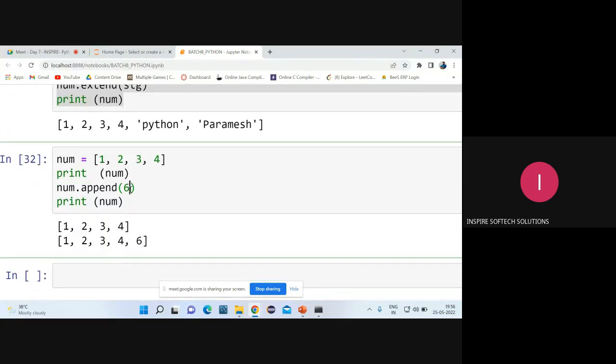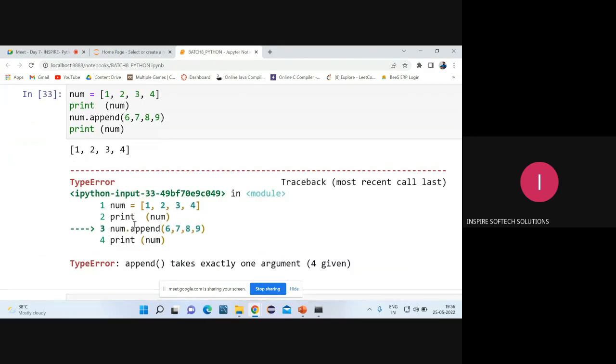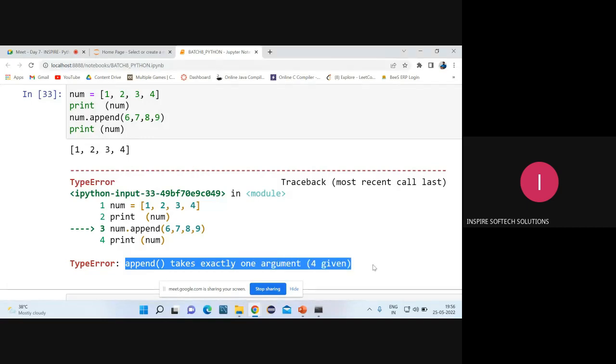Now, like append, I'm trying to append more than one value. Suppose I'm giving 6, 7, 8, 9 to append. You can see here, a type error will be thrown. Why? Because append takes exactly one argument, but you have given four. See the meaning of that error also, and you have learned one more error. Actually, you have learned six already; 6 plus 1 is added as a seventh error, type error. When can I get a type error? Append is a method, an inbuilt function. It can take exactly one argument, only one value, but you're giving more than one value. That is what it is telling. So 4 you have given, I cannot accept it.